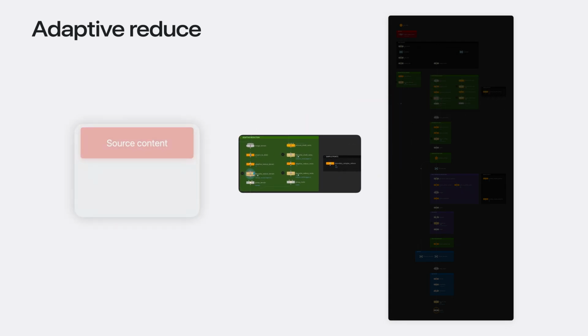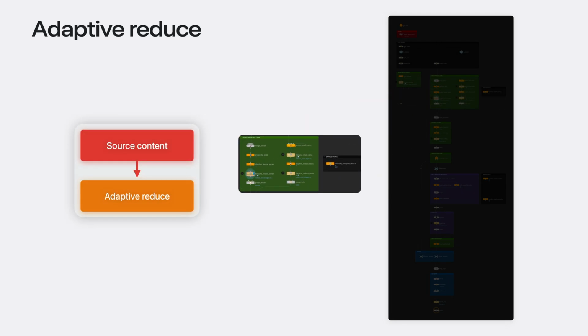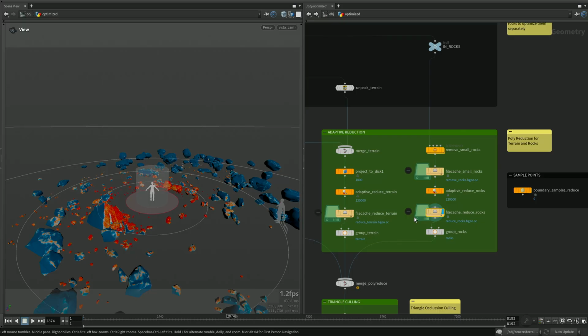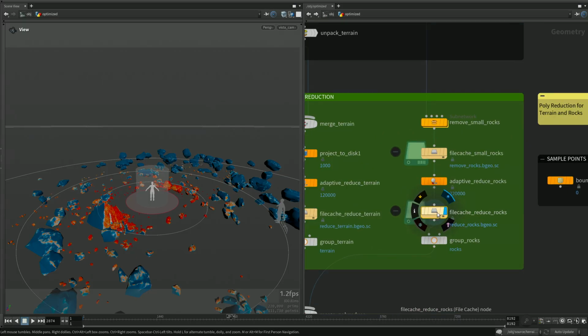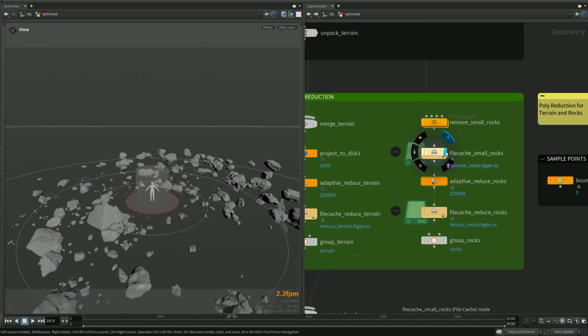Let's take a look at where this fits into the pipeline. After importing the high-poly source asset, the first step is to split the content, making it easier to tackle each type independently. Let's jump into Houdini and walk through an example for setting up one of these HDAs. In the sample file, all rocks are reduced in a single pass, using just one adaptive reduce HDA. But this is a pretty heavy operation because the amount of triangles on the source rocks alone is over 22 million.